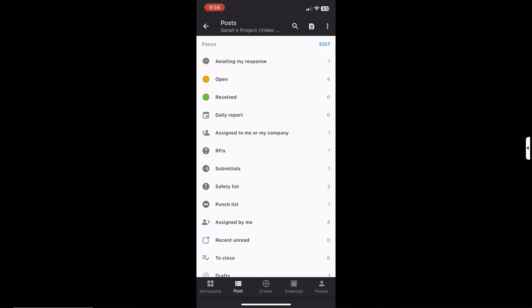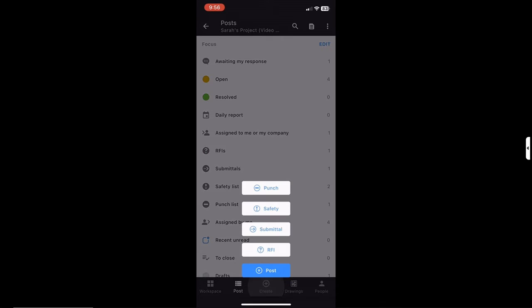Now, from here, we're going to move along that bottom menu bar and look at the Create button. If I tap on that Create button, this is where, no matter what page in the app I'm on, I can go ahead and create a new post. So you can see here you've got 4 basic options for post flags. We call punch, safety, submittal, and RFI our basic post flags, which essentially flags the type of post that is.